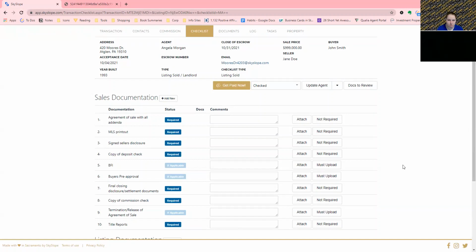I'll jump in and add: if there are any changes to anything, any terms of the transaction, buy, sell, list, whatever, please make the changes in SkySlope. That's something I just wanted to put in there.